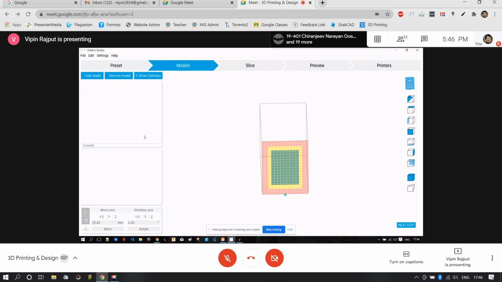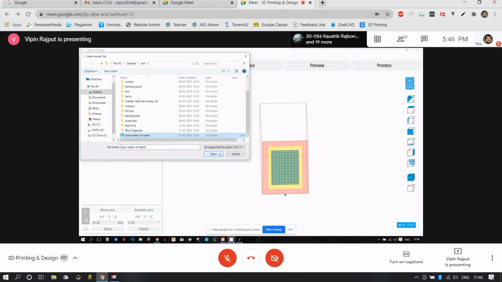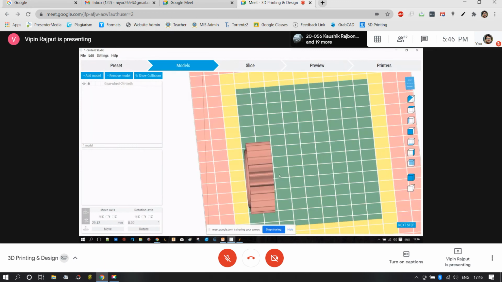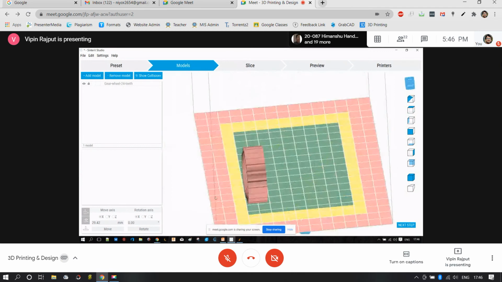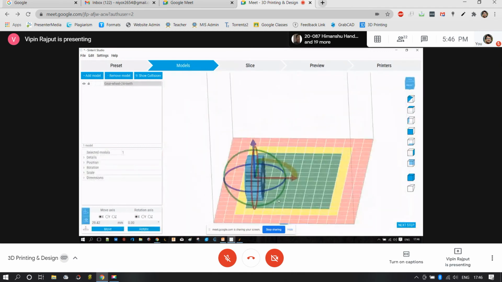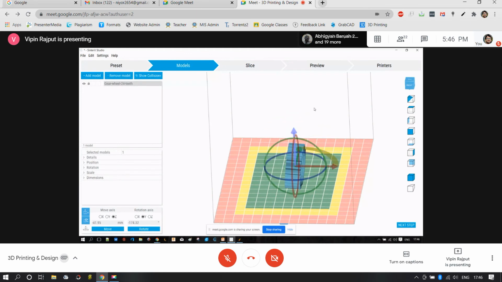Okay, so we'll check how the range varies. Right now I do have a model with me. This is the model of a gear. I have the model, I can rotate it in any of the directions. I can place it anywhere. This is totally up to me. Either I want to move it, or I just want to drag it and put it anywhere.